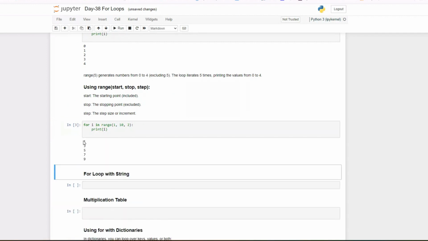So when we run this, that's what we have. So we're able to specify what we want our start, what we want our stop, and what we want our step to be using our for loop.